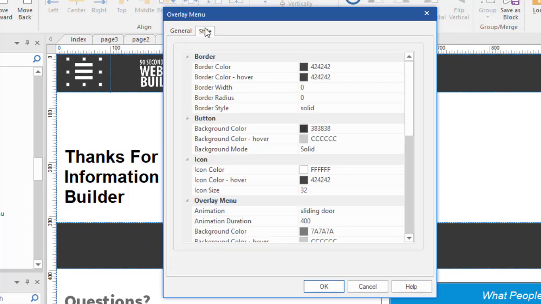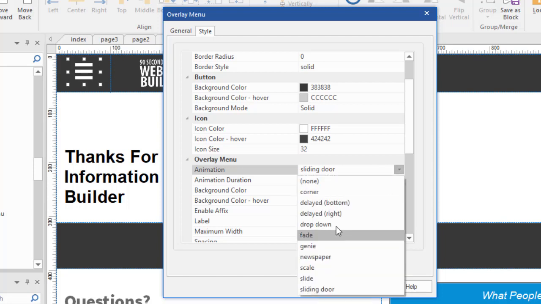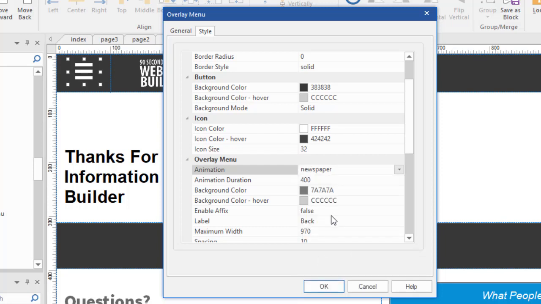But let's go more into the style where you saw me change the color earlier. I can also change the effect of the overlay menu, the animation that was sliding door. I can change that to something else. If we wanted to just drop down or fade away or do sort of this newspaper spin, we can do any one of those things. I'll change it to newspaper so we can see what that looks like.